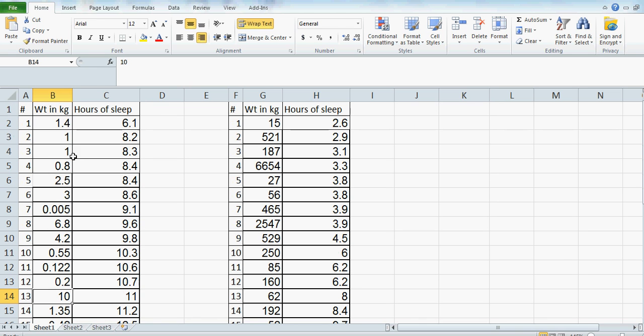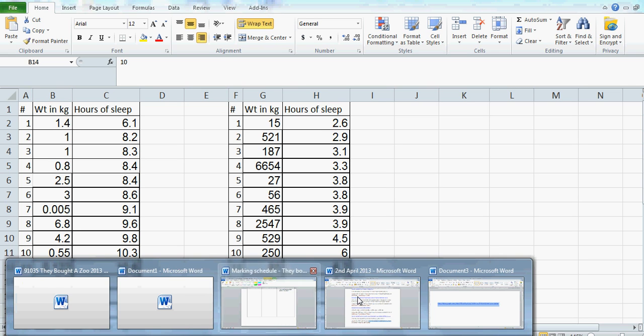This is the data of sleep, the hours of sleep of mammals up to the weight of 10 kg, and this is the information of the hours of sleep of mammals over 10 kg. Now, if you want to download this spreadsheet, this is the link.